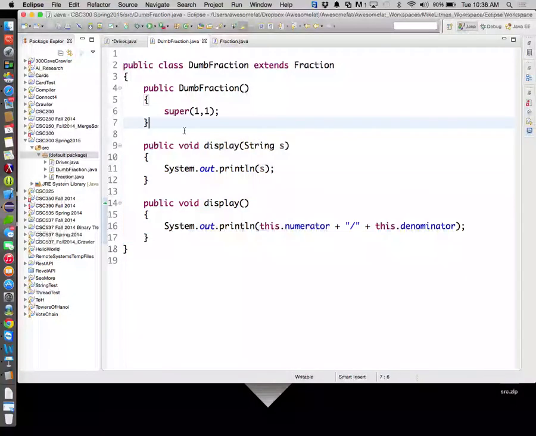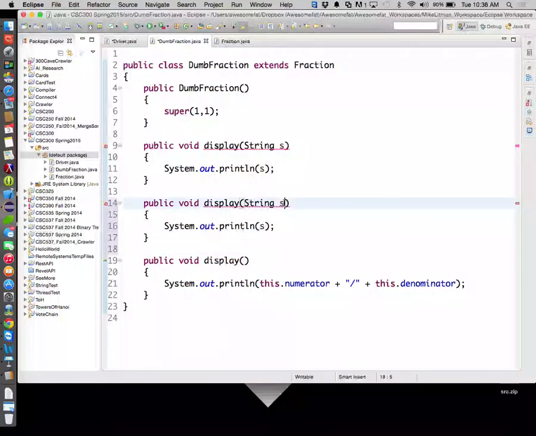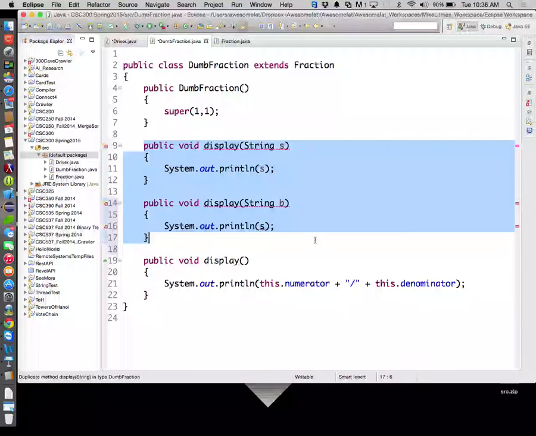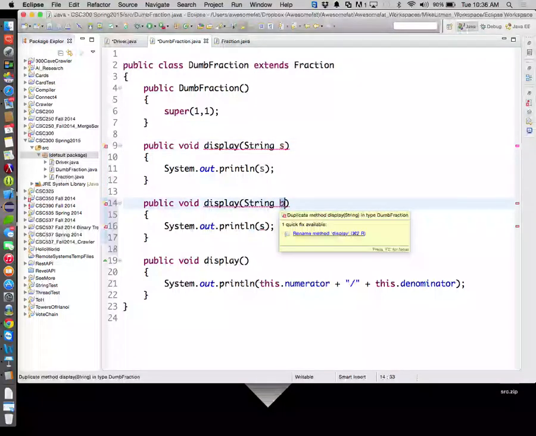Make sense? And this is an example of polymorphism, where you have more than one method with the same name that takes a different number and/or type of parameters. And the important thing there is to understand that this is not a different method. Both of these are display methods that take a string. Java does not care that you named this one S and this one B. Those are not different methods in terms of Java's eyes, just because you used a different variable name. That clear?